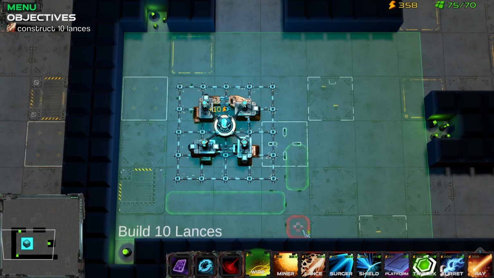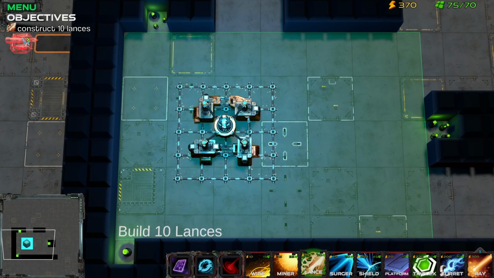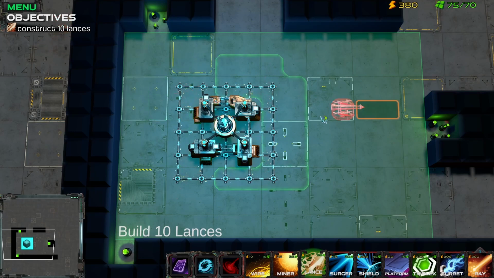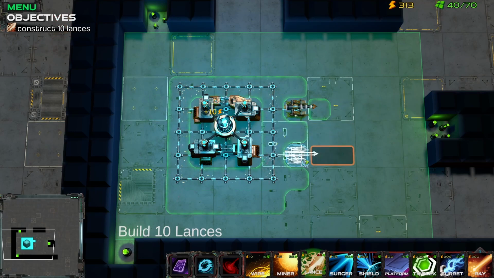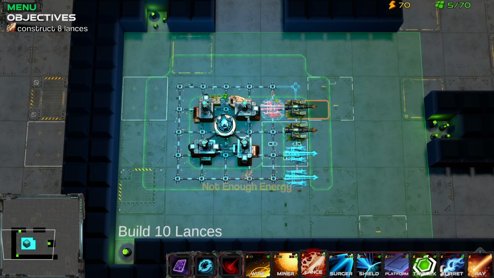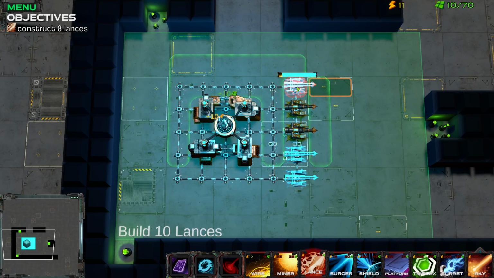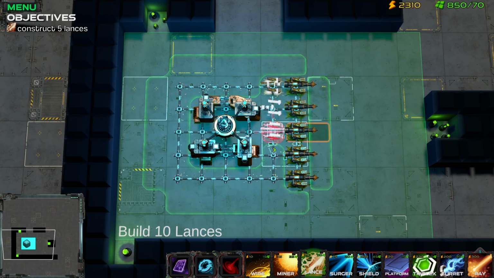Now, let's try and build some lances. You'll also notice we have that construct 10 lances objective. So when we build one of these, that will finish construction, 9, and we can build a few more. Oh, we're out of energy. I'm going to use cheat code. Cheat codes, you can press PLZ enter to give you a bunch of money for quick testing.